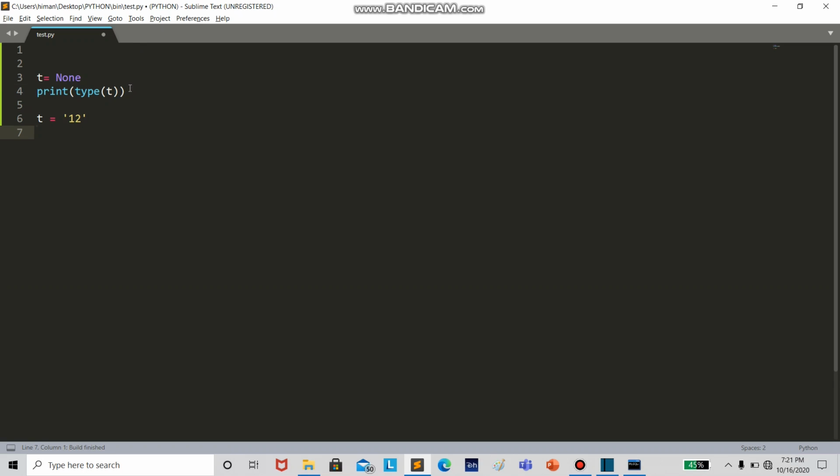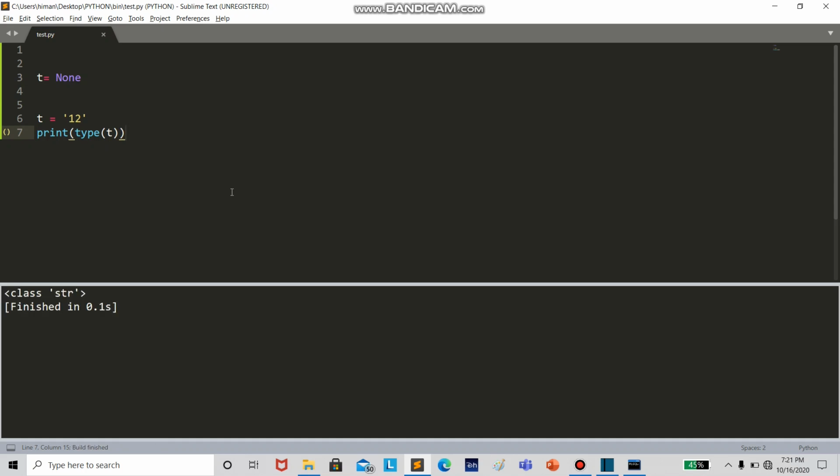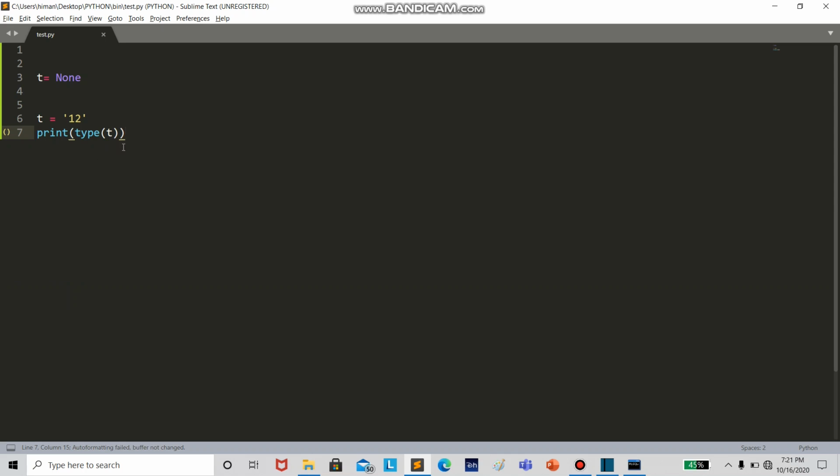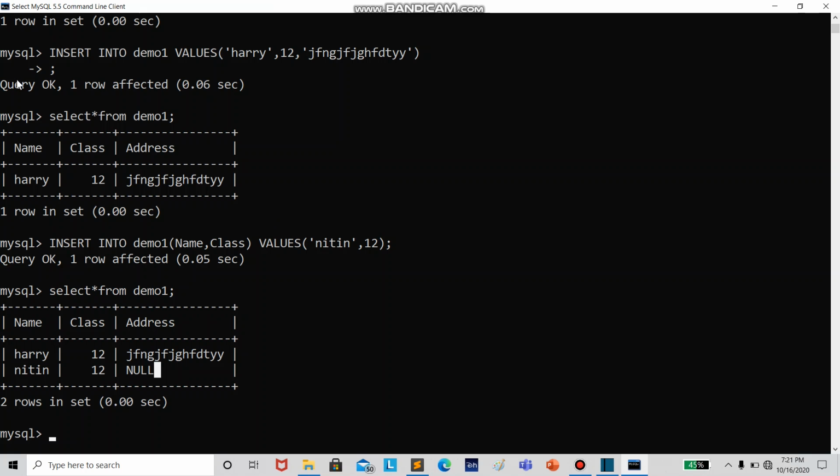For example, I have changed the value of t. Initially it was t is equal to None. Now I have changed it to t is equal to string of 12. So yeah, you get str. So None is, as the name sounds, none, and null is null. So it's pretty easy to understand MySQL as well. So this is how you insert a null value. I hope that's it for inserting values and creating tables.